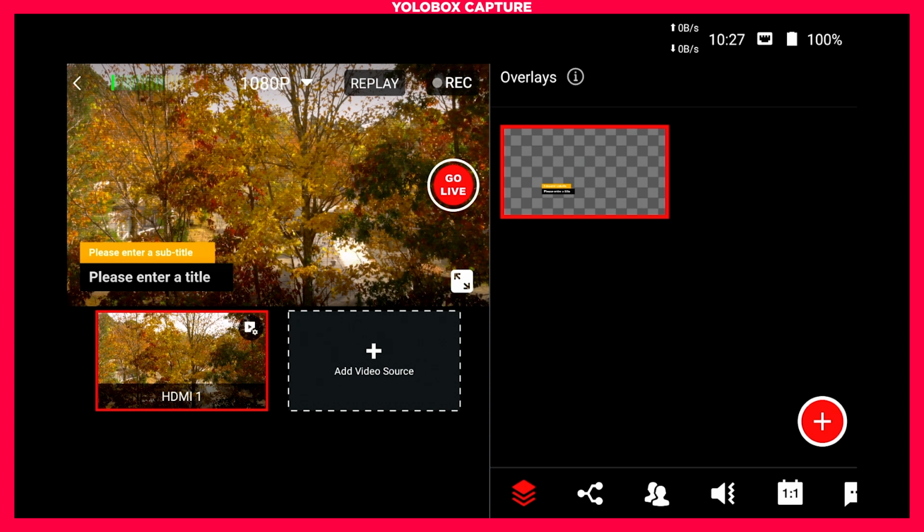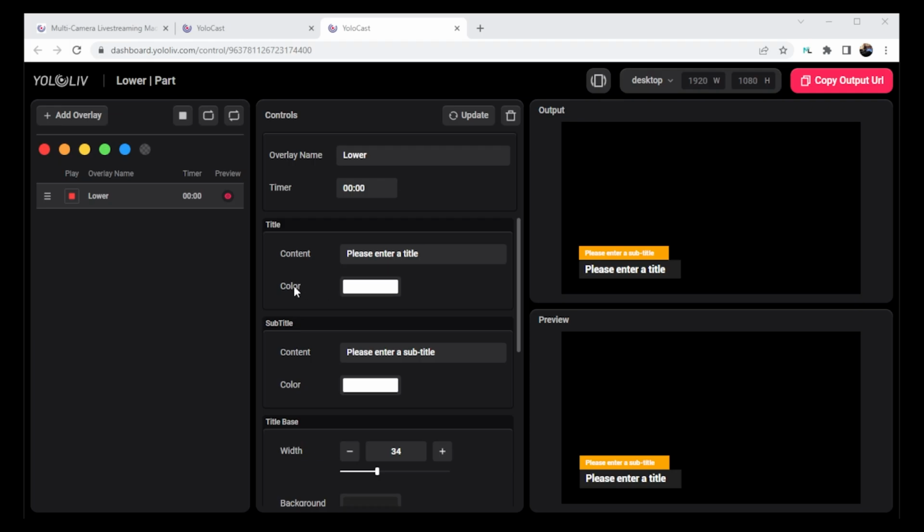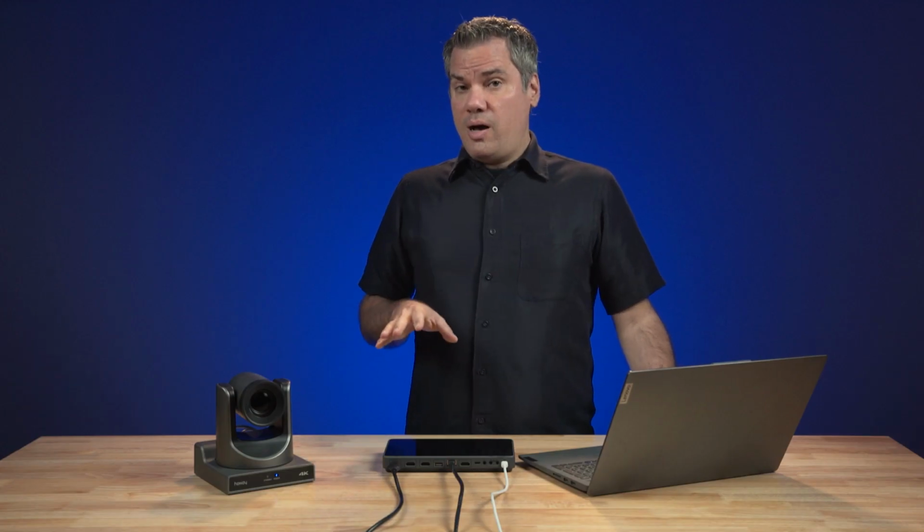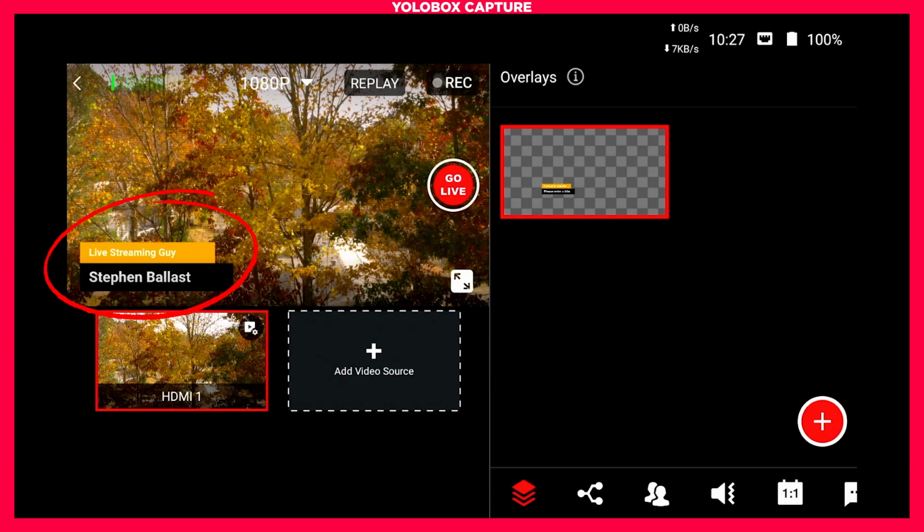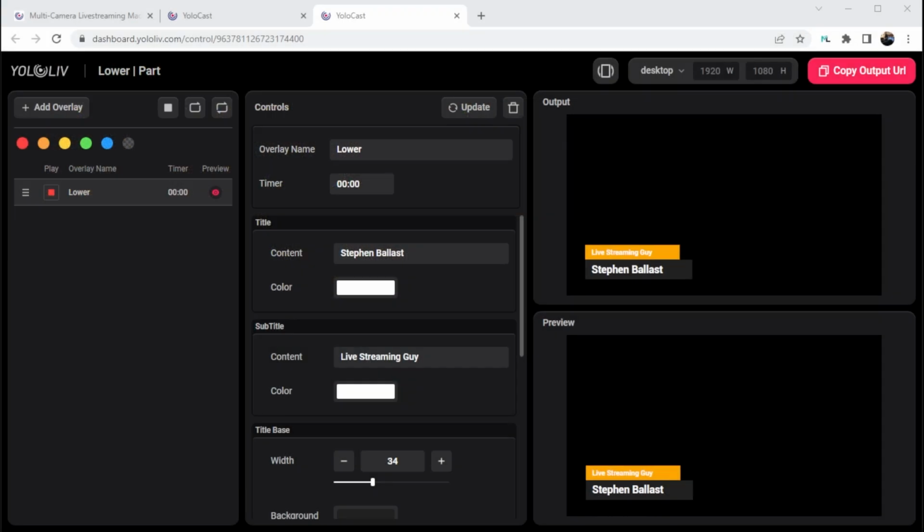So let's go back to our browser and to the control page. Here in the middle of the page are all the editable parameters that I can modify for this overlay. So let's change the title to my name, Stephen Ballast, and the subtitle to Live Streaming Guy. Now at the top of the page, click Update, and now the new information is being sent out. So if I go back to my YOLO box and take that overlay, it now has my name and that title updated.